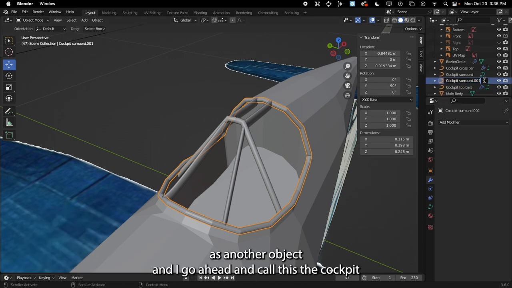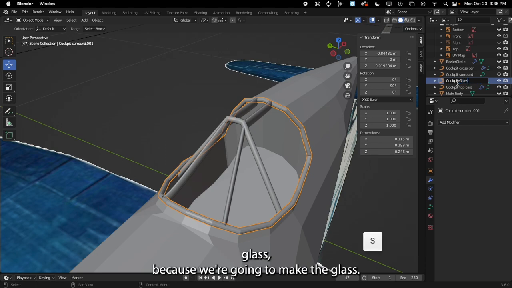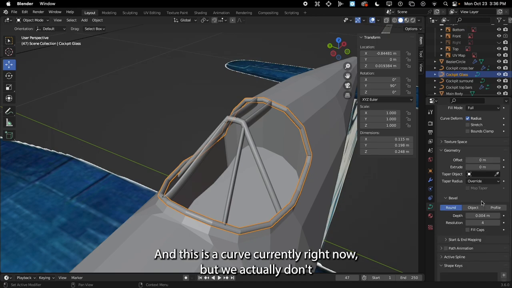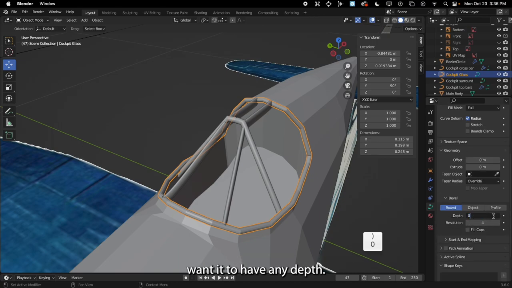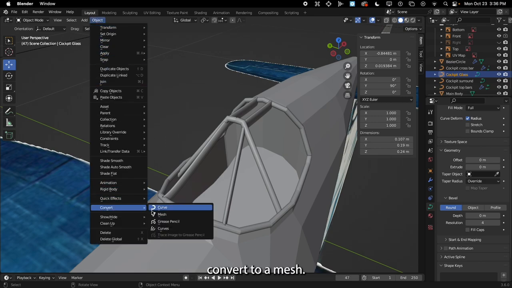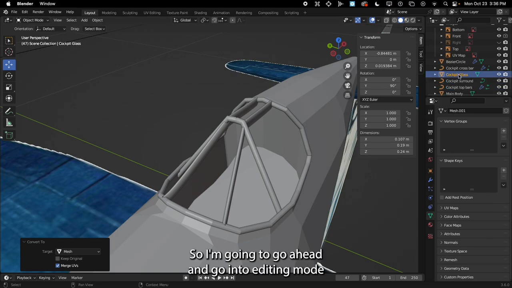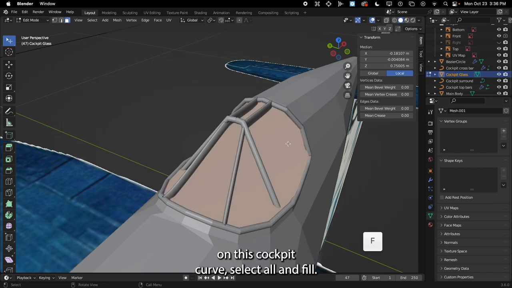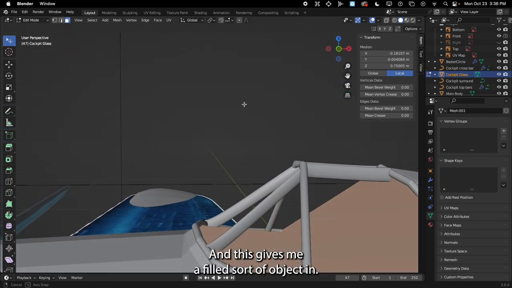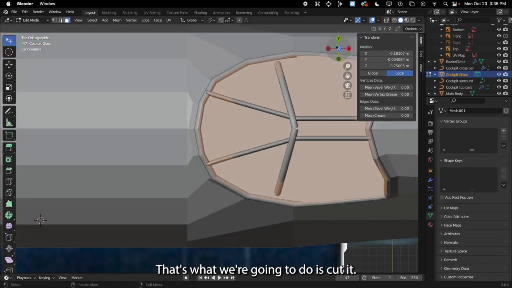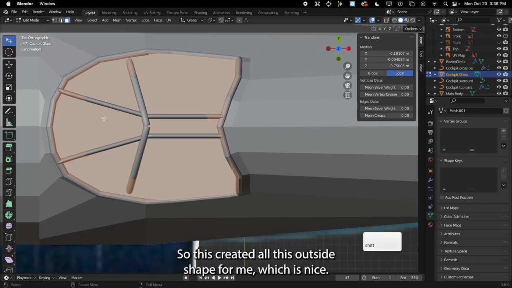I'm going to go ahead and call this the cockpit glass, because we're going to make the glass. And this is a curve currently right now, but we actually don't want it to have any depth. We want this to actually become a mesh, using Object, Convert to Mesh. So I'm going to go ahead and go into edit mode on this cockpit curve, select all, and then fill. And this gives me a filled sort of object, and it's not the right shape, but that's okay. That's what we're going to do, is cut it so it does become the right shape. So this created all this outside shape for me, which is nice.